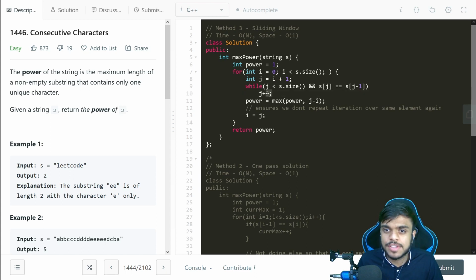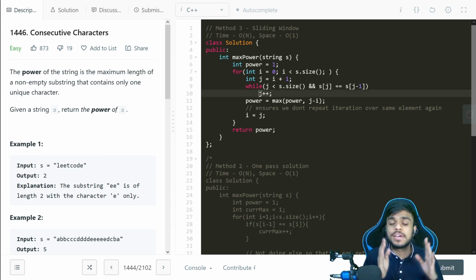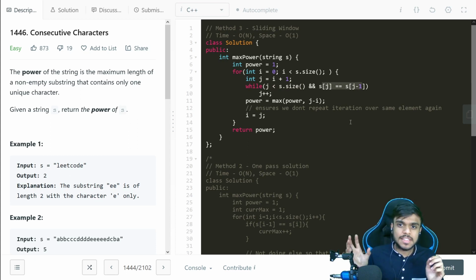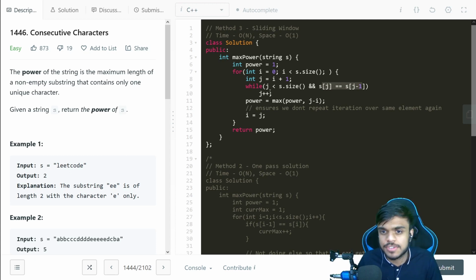Now what we are doing is we are incrementing the end pointer, that is we are incrementing the size of the window, by these conditions: we are inside the bounds of the string, that is we have not reached the end of the string, and the last two characters, that is the end pointer and the previous of the end pointer, are both the same. Okay, so characters are the same and we are still inside the bounds of the string. In that case we are incrementing the end pointer.